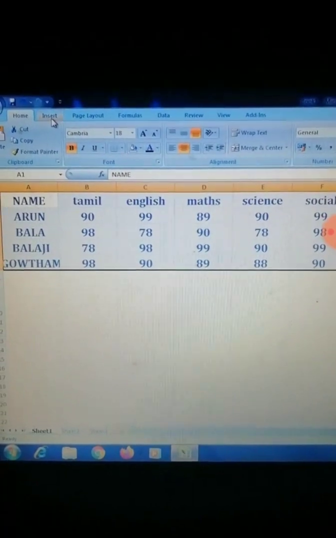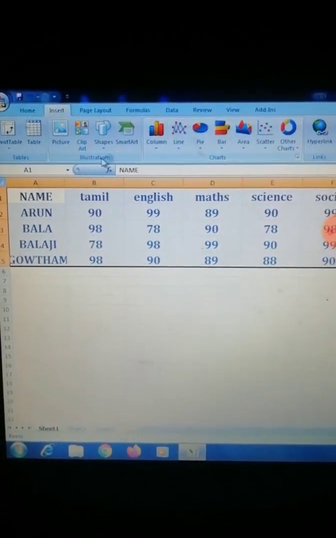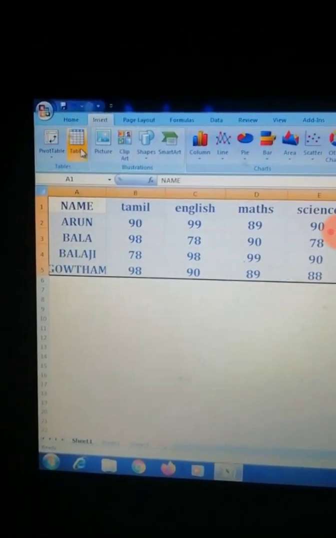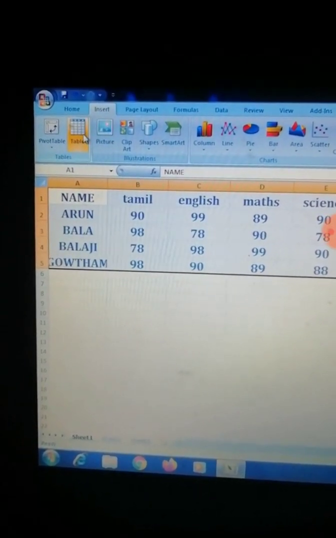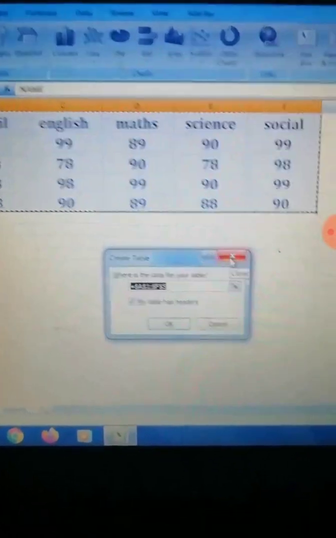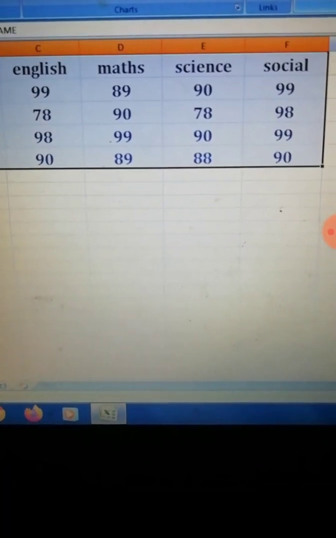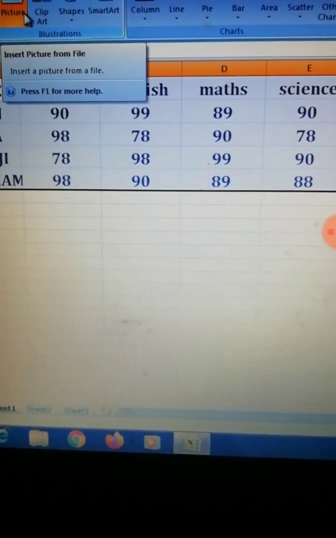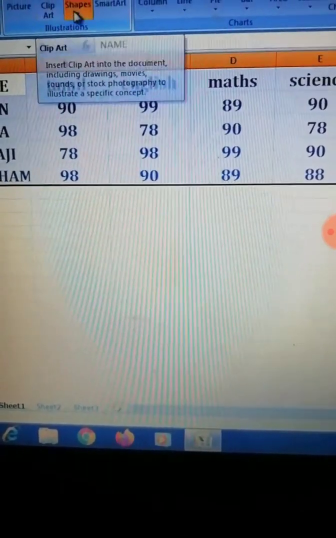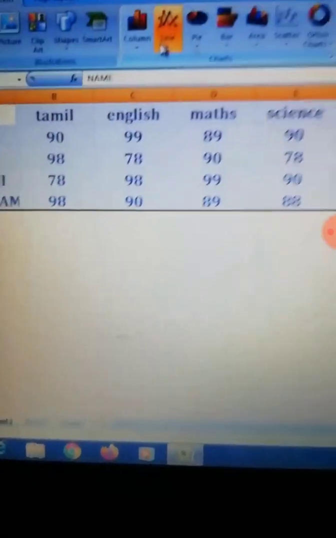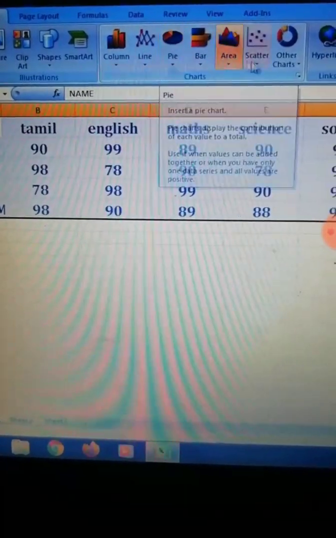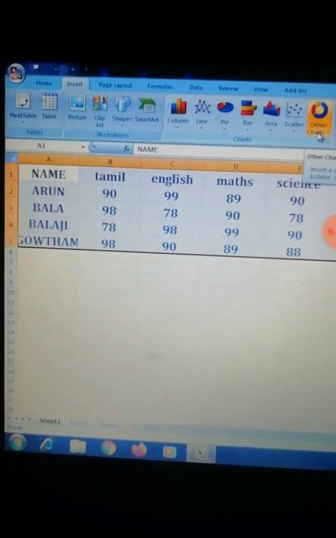And now if you want to insert a picture, clip art, shapes, anything, you can insert. If you want to insert a table, it will ask a question like this: where is the data for your table? So we have to mention the range of the cells, so that only the table will be created. And then you can insert SmartArt, and different types of charts are there. Charts is a separate lesson you will learn later.